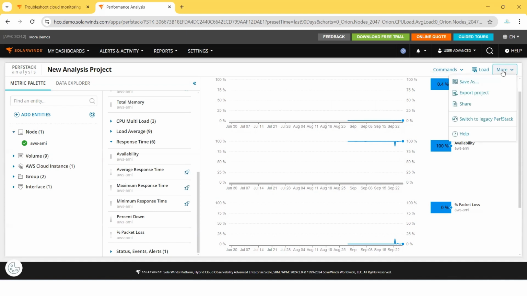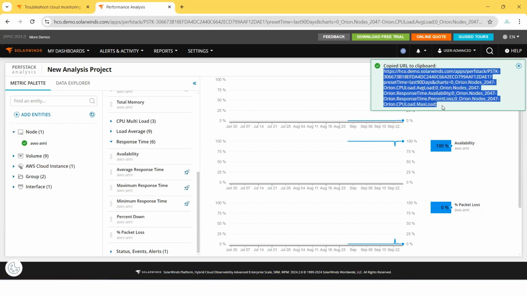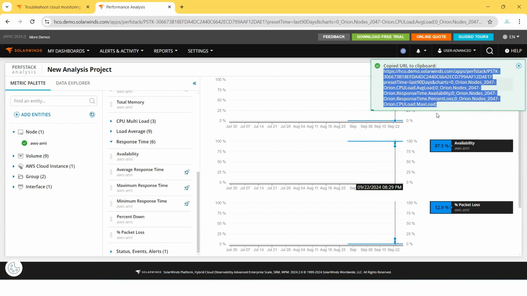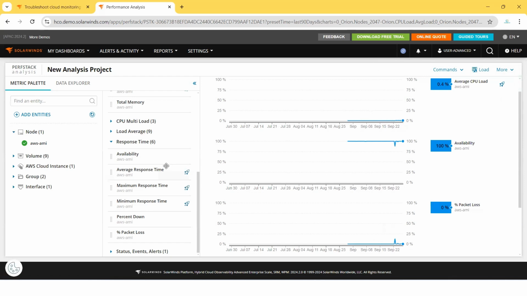And now how it is helpful in collaborative troubleshooting. You can just click More, Share. It will give you one link which can be shared with other users, and they can also look into the metrics along with the timestamp, like what the system behavior was at a particular time duration.